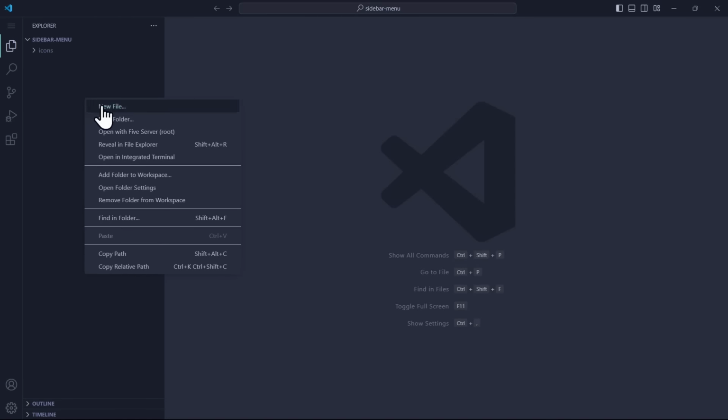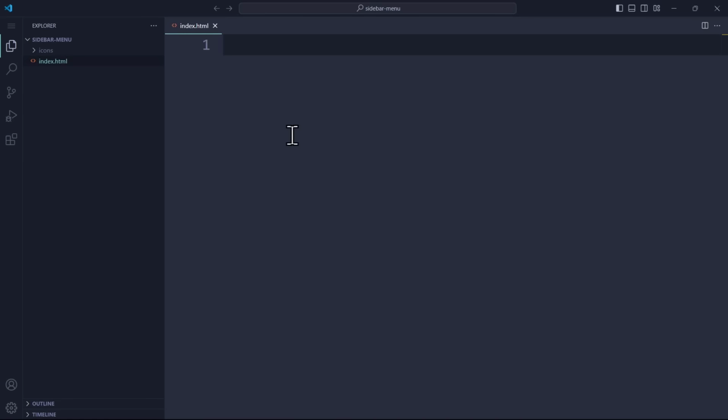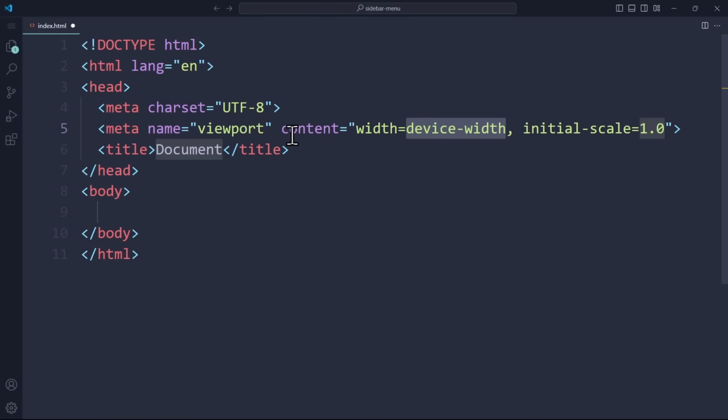As always, we start with our HTML code. Create a new file, index.html, and create some boilerplate code. The title of this tab is Home. Now we have to define the elements that make up our layout.